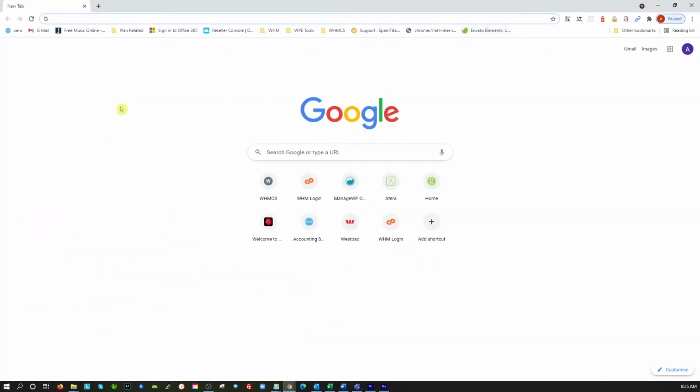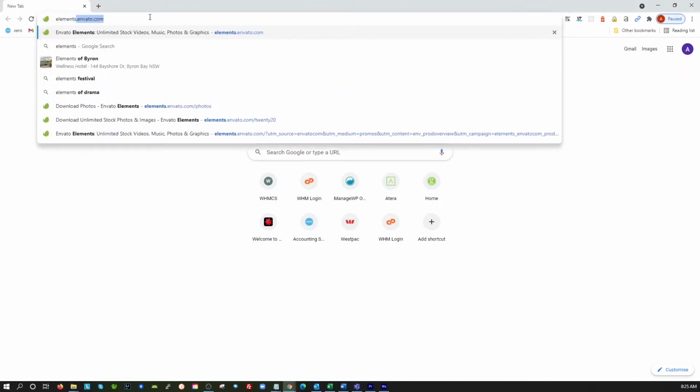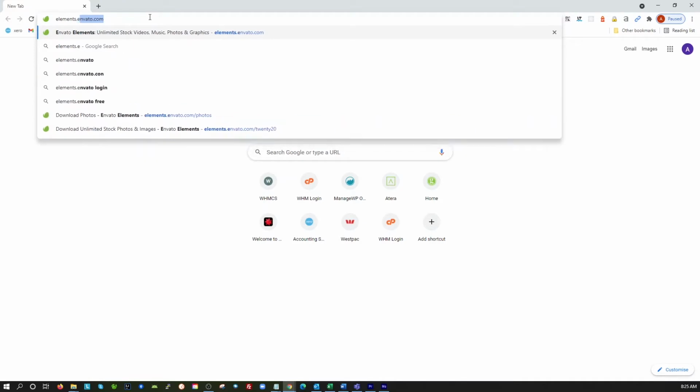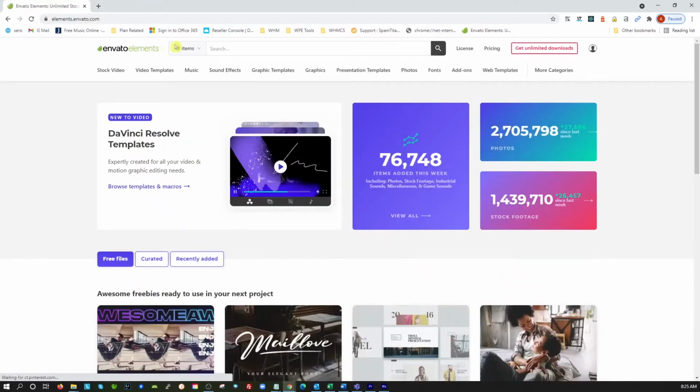And in that browser, I'm going to type in, I always get this muddled up, calling it Envato. It's a very difficult name to work out, but it's up here. I'm going to type in elements.envato.com. So I have to spell that out because sometimes I call it Envato and it's just an odd name. So I'm just going to press the enter key on that, and here we are at Envato Elements.